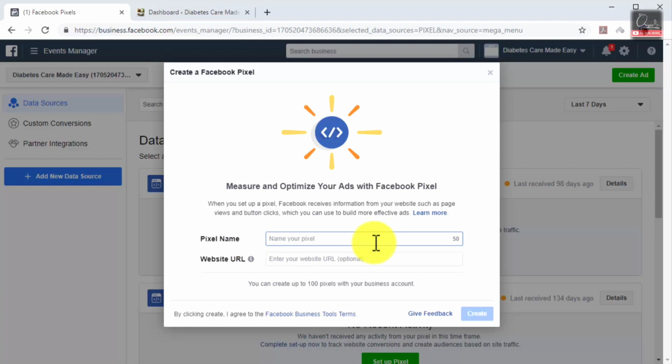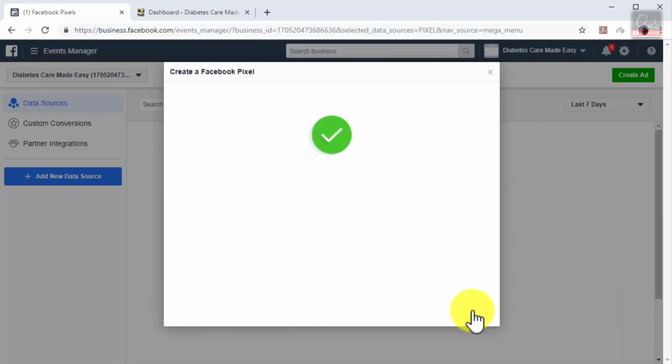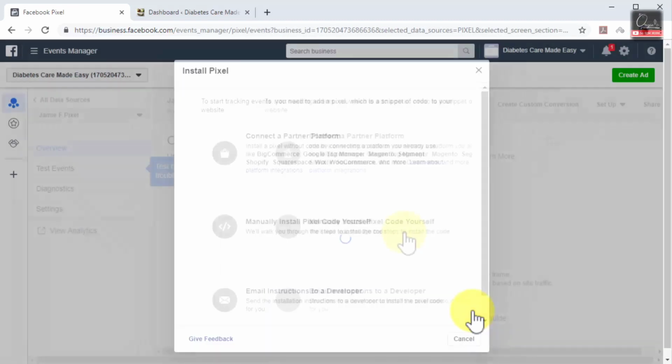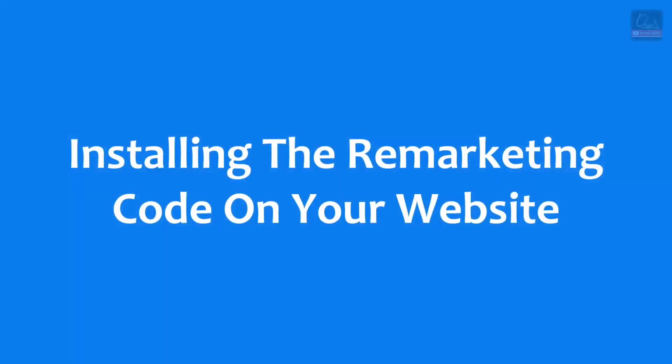Now, enter a name for your new retargeting pixel in the Pixel Name field, and then click on Create. Your Facebook retargeting pixel is ready, and now you have to install it on your website. In this lesson, we are going to show you how to install the Facebook pixel manually. So click on the Manually Install the Code Yourself option to continue to the next step. Installing the remarketing code on your website.